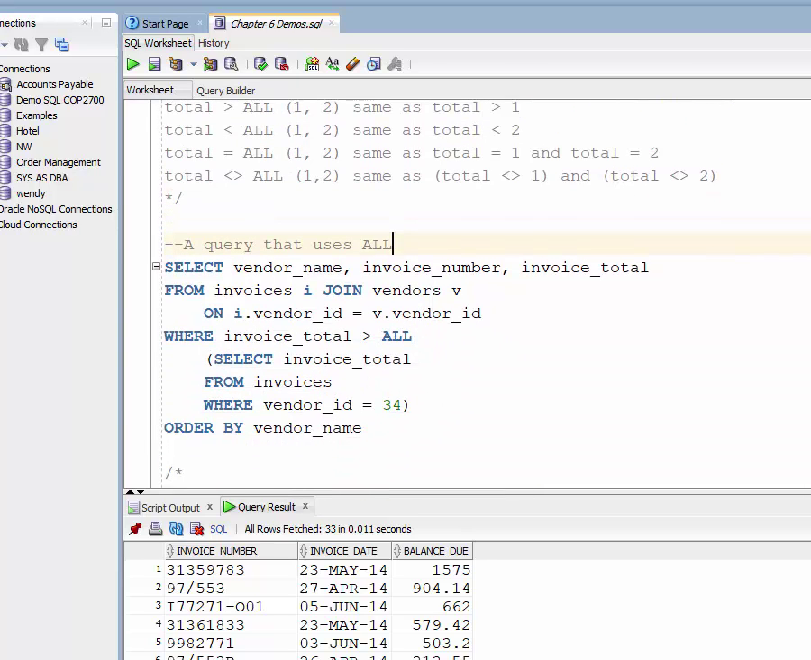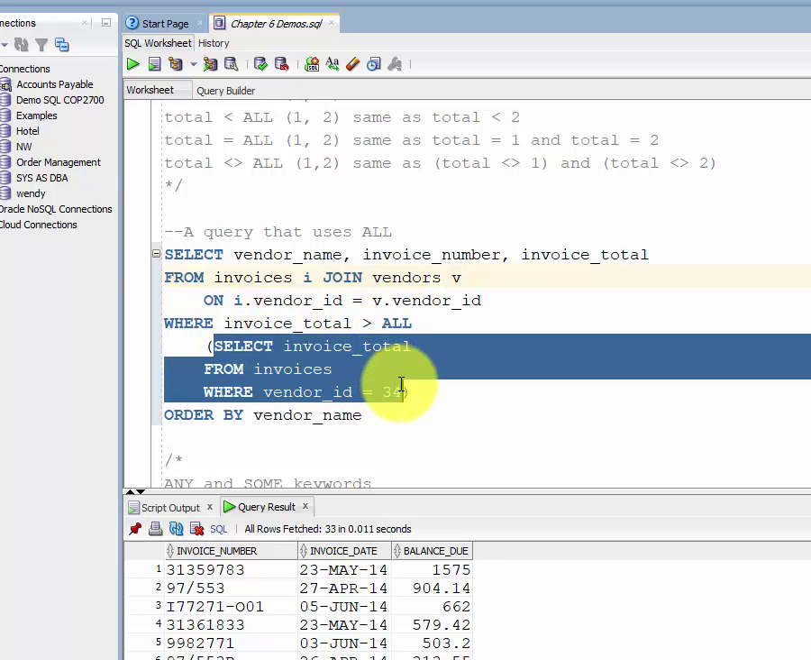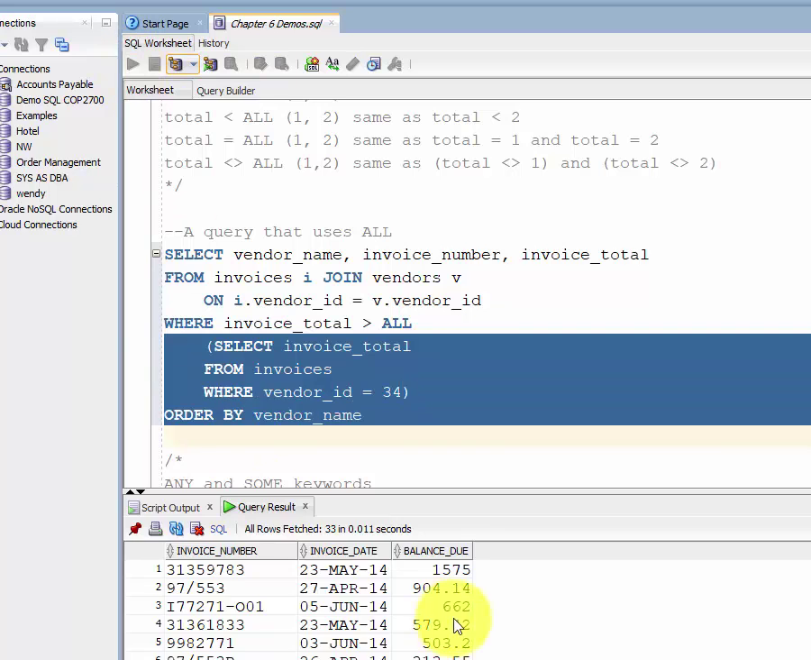So coming down, I'm going to select my vendor name, my invoice total from my invoices with a synonym of I. I'm going to join that to my vendors table with a synonym of V, and then join them on my vendor ID, where my invoice total is greater than ALL. And my subset for ALL in this case would be my invoice total from invoices where my vendor ID equals 34. So for my vendor ID that equals 34, I want to bring back all the totals. So this is a very specific vendor. Let's go ahead and run this and see what we come up with.